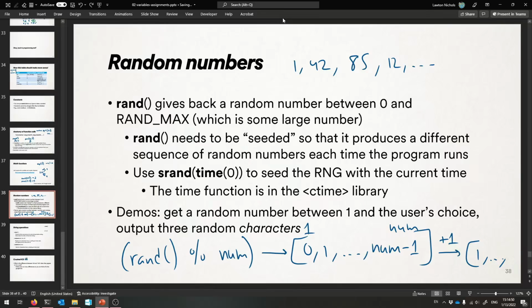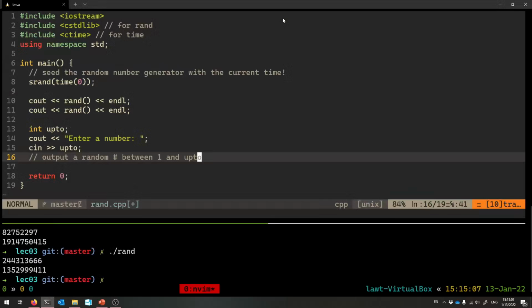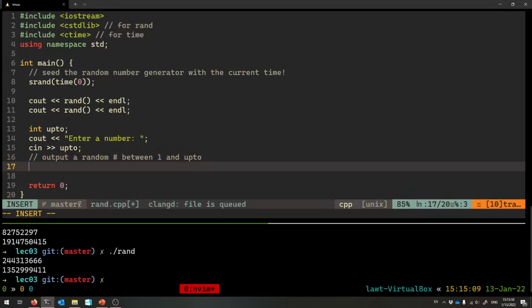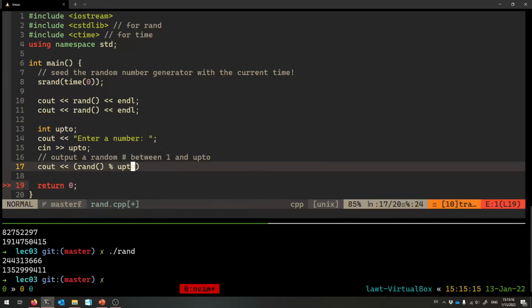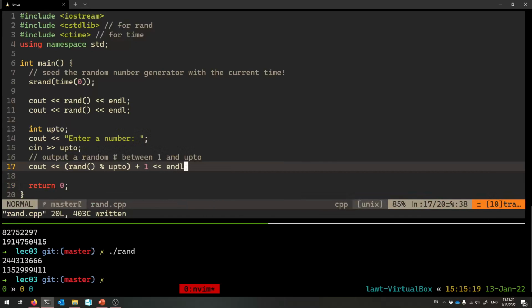Let me draw that cleaner. Num. So modulus saves the day here. That'll give you a number between 0 and that number minus 1. And then if you add 1 to it, that'll make sure that that number is between 1 and num itself. All right. So that's the trick. Let's perform the trick. So rand mod up to, take that result, add 1. See that? That's useful.